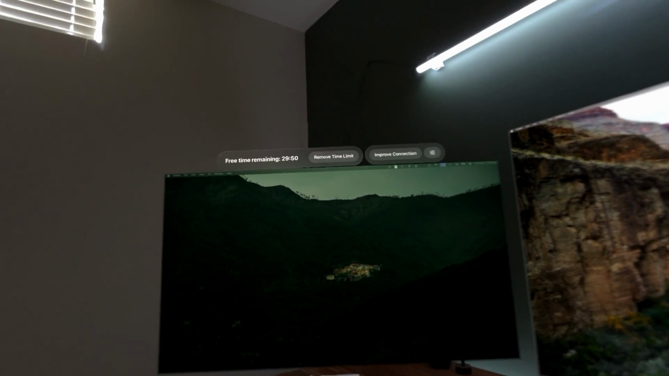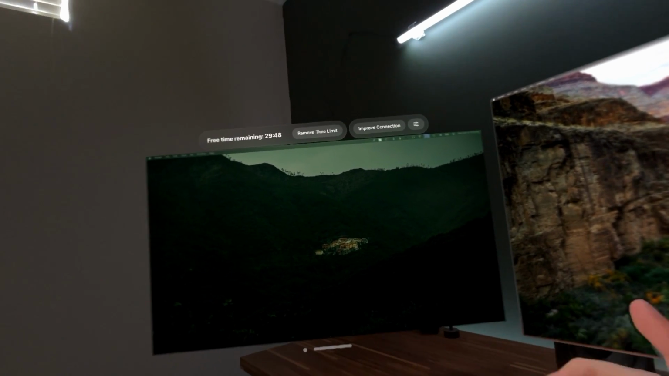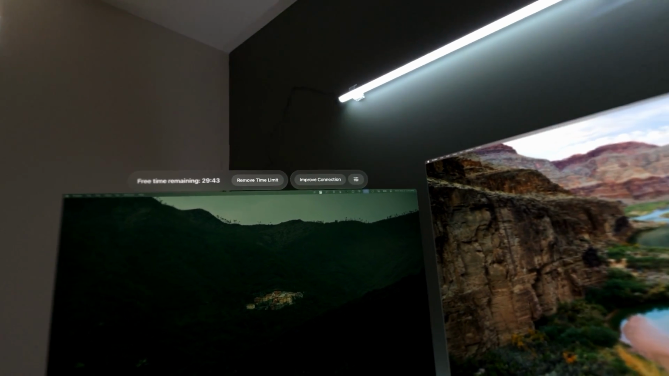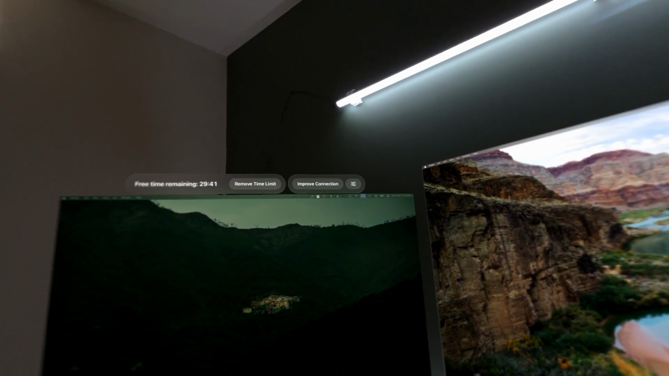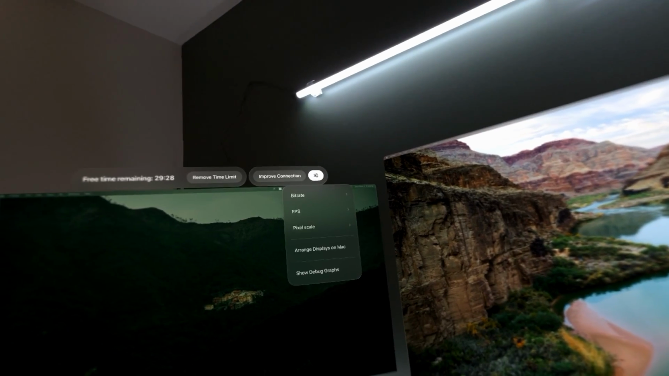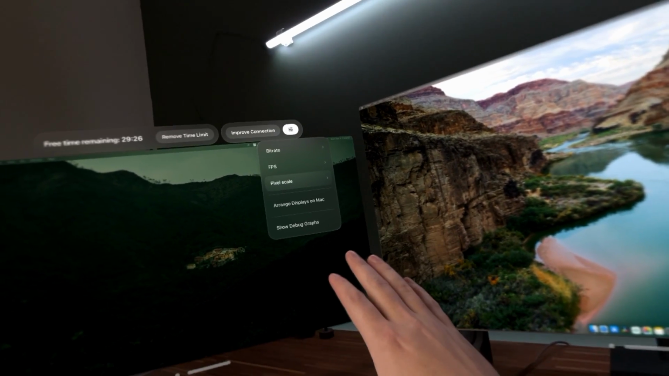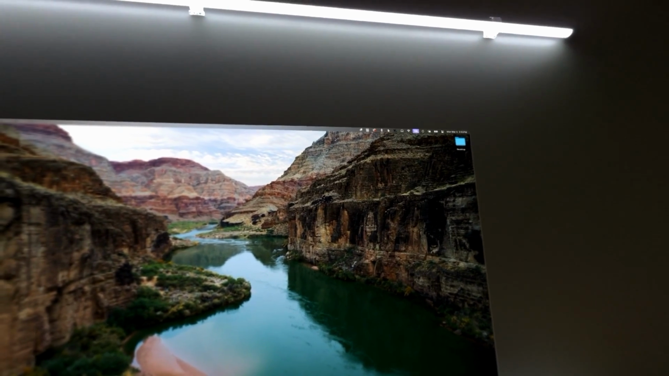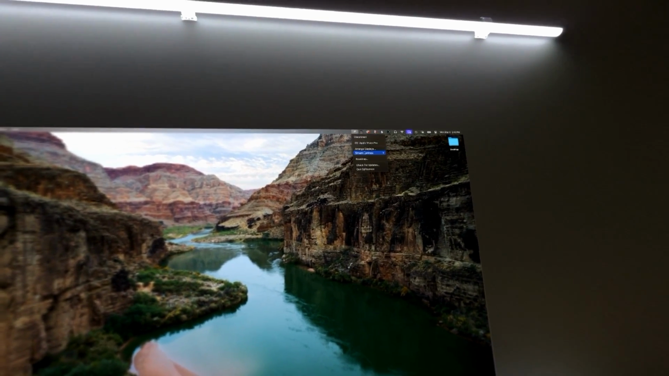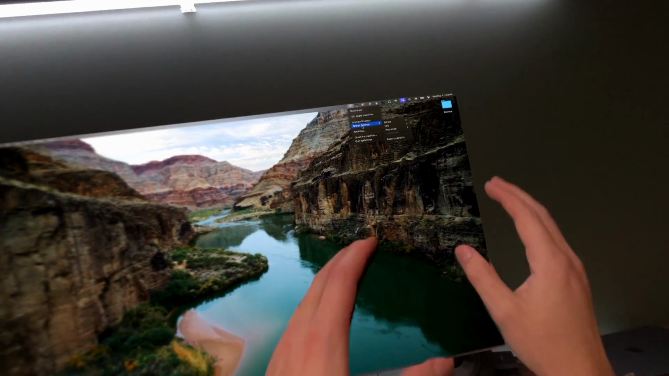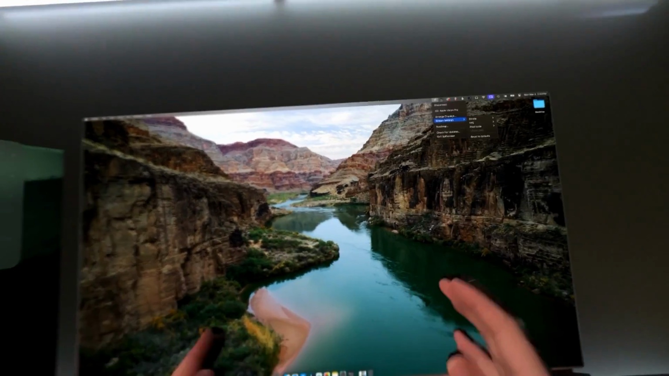All right, so a couple of things they did is, at least for the test flight version, they put the free time at 30 minutes. And if I hit improve connection or look over at this menu, we can adjust our stream settings. You can do it both on this version as well as the desktop. If I go over here, I can see stream settings, and both of them are affecting the same thing. So if you change it here, it changes here, and vice versa.